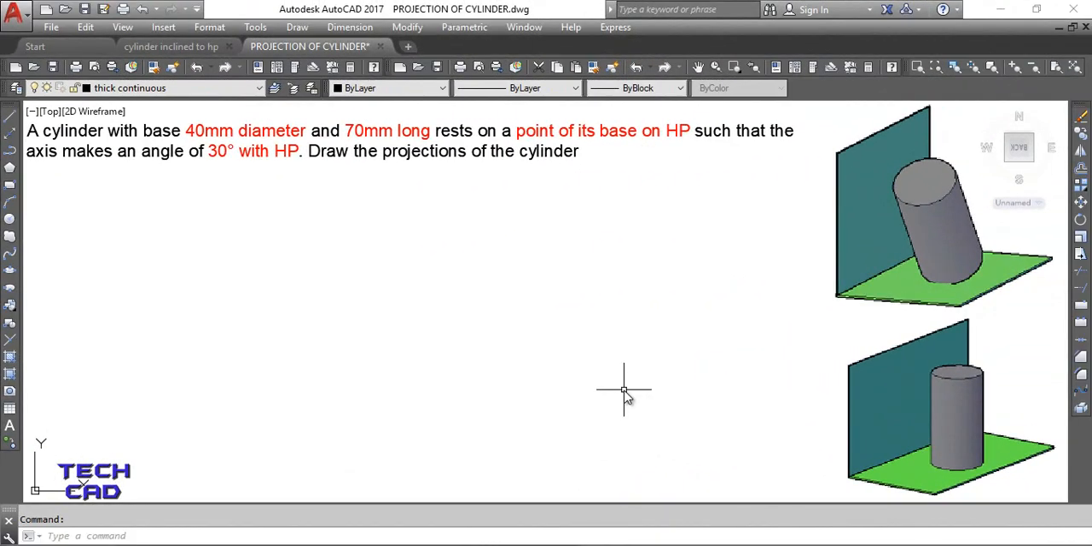Hello students, in this tutorial I am discussing with you the case in which the solid or axis of the solid makes an angle with HP, or you can say that your solid is inclined with the horizontal plane. Okay, so let's see the question first.